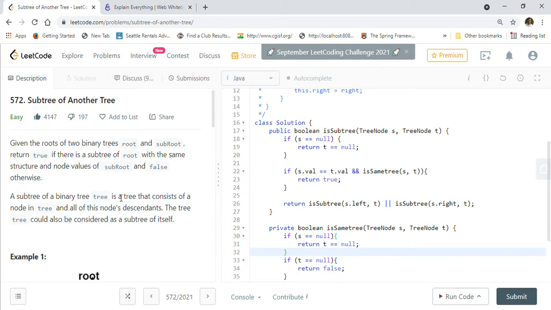Welcome back friends. Today we are going to solve LeetCode problem 572 subtree of another tree. So let's go over the description of the problem. Given the roots of two binary trees, root and subroot, return true if there is a subtree of root with same structure and node values of subroot and false otherwise.